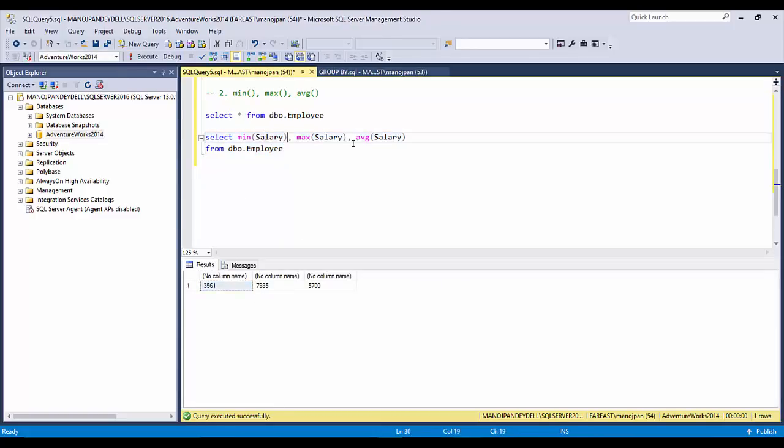Let me just alias it also, because it is showing no column name. So this is min salary, this is max salary, and this is avg salary. Now executing like this, it will alias the columns, and the minimum salary drawn was $3,561. Maximum salary is $7,985, and the average salary across the organization is $5,700.